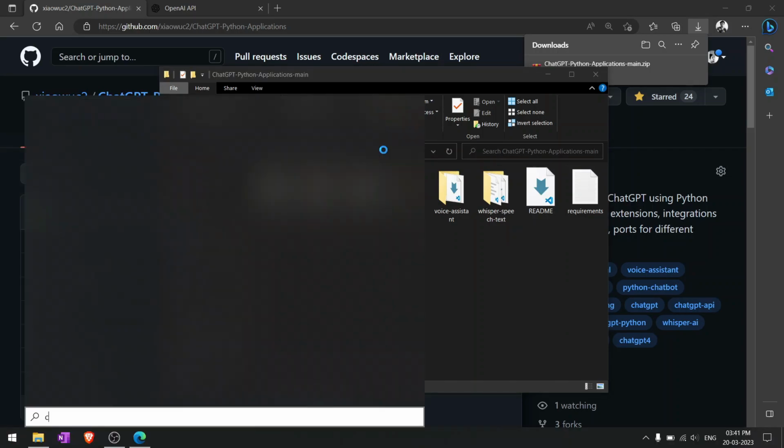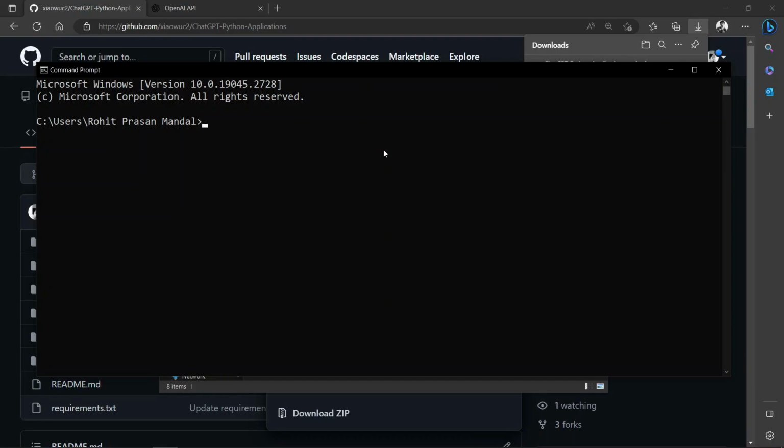Then you have to open command prompt. Then you have to go to the same folder where you have downloaded it. To do so, I have to come out of C and go to local disk F. Then you have to CD and paste the location just copied.